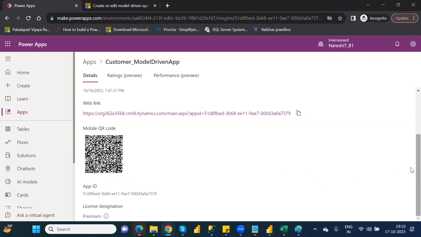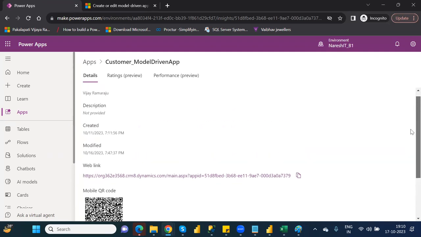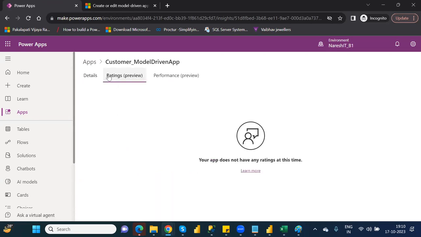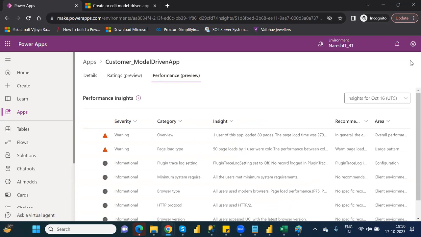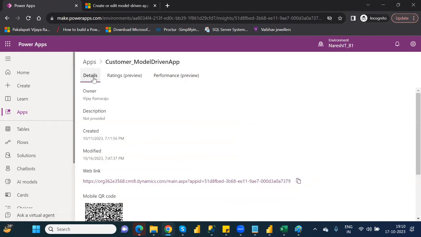See, there are different things here: the created date, and the modified date and time, both will be here. And here itself there are different things like ratings and performance preview. Like this there are different things, and most of the time these two tabs are not useful; only the details tab we can use.